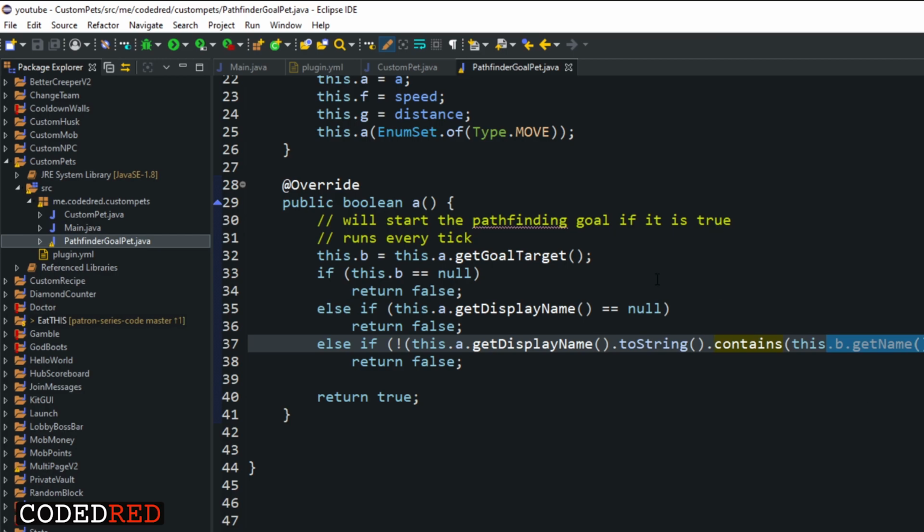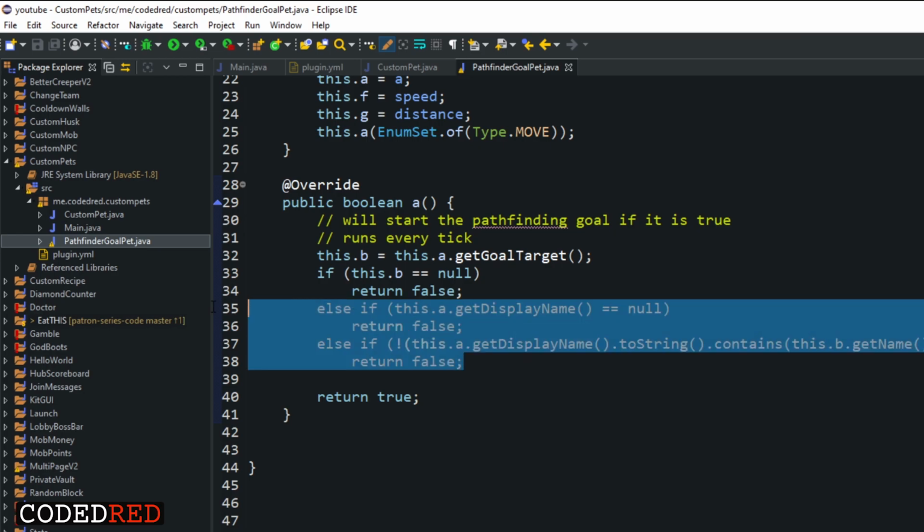This Pathfinder goal, when we're setting the goal's target, we're not setting the target as the player. Well, actually we are setting the target as a player, but it's going to be looking for every single entity player, if that makes sense. These are just bonus checks I use to make sure my plugin works.